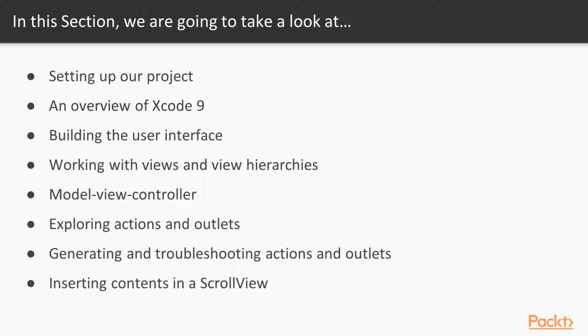We will see how views are set up and the hierarchy that they live in. We will discuss Model View Controller and what that means for the applications we build. We will take a look at actions and outlets and how they are hooked up into our interface. We will also generate these actions and outlets and see some of the general problems that we will run into when using actions and outlets. We will also take a look at inserting our view into a scroll view.